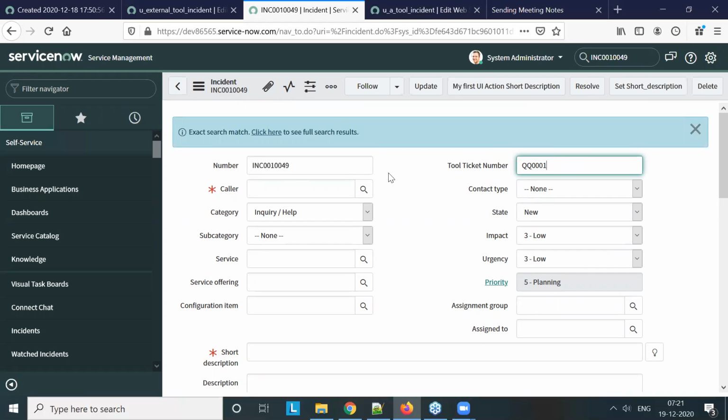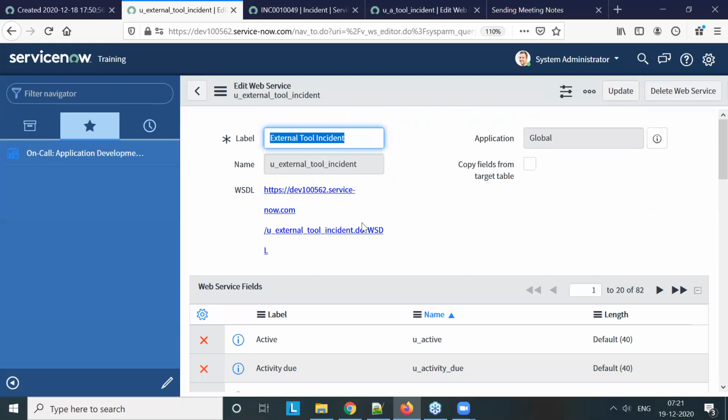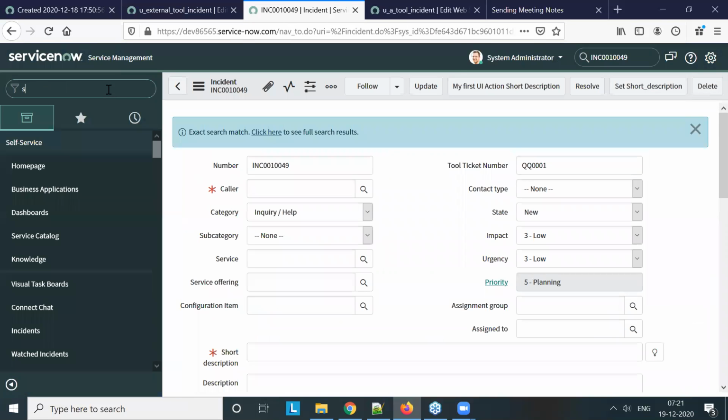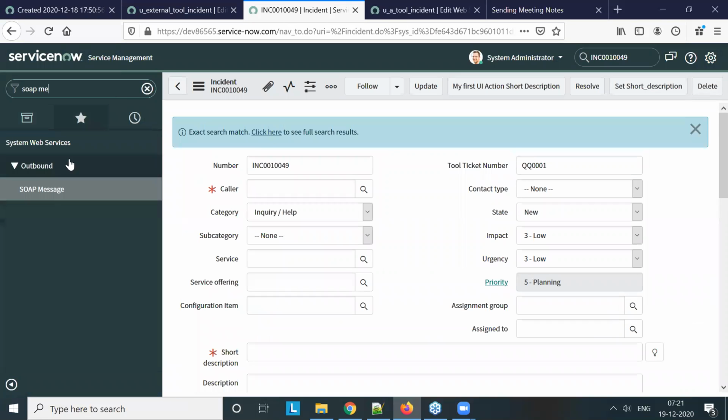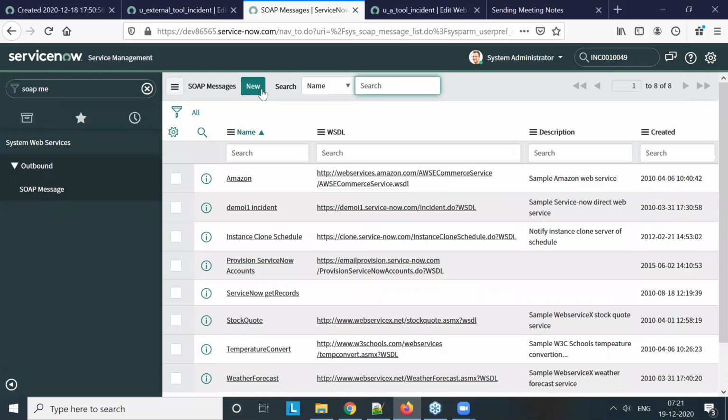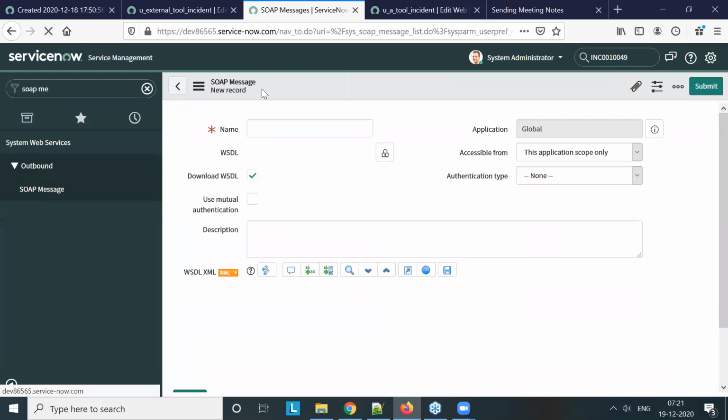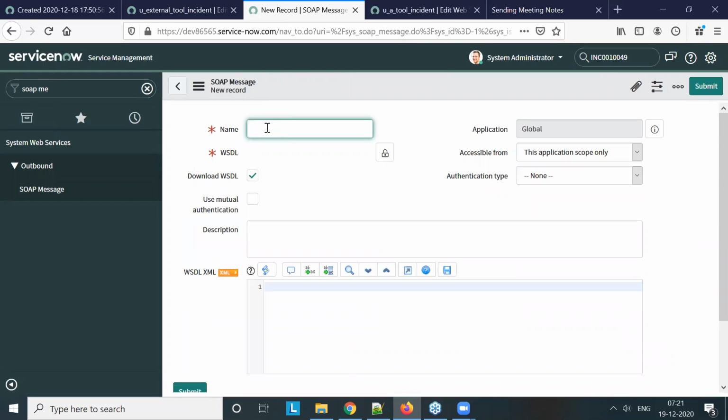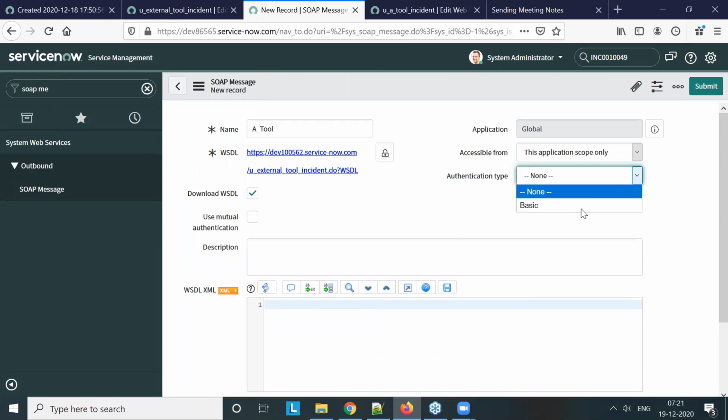Same thing you need to do here as well, right? Go to this, copy paste this, visual, create a SOAP message again here, right? SOAP message, click on new. So I will write a tool visual. I will put visual. So I will use basic authentication. First I will save this.